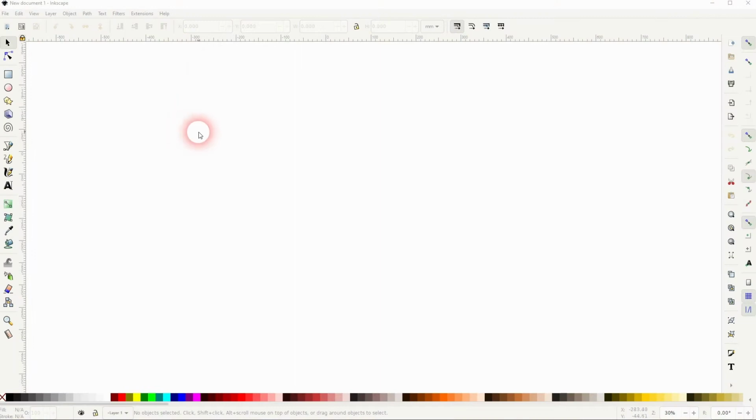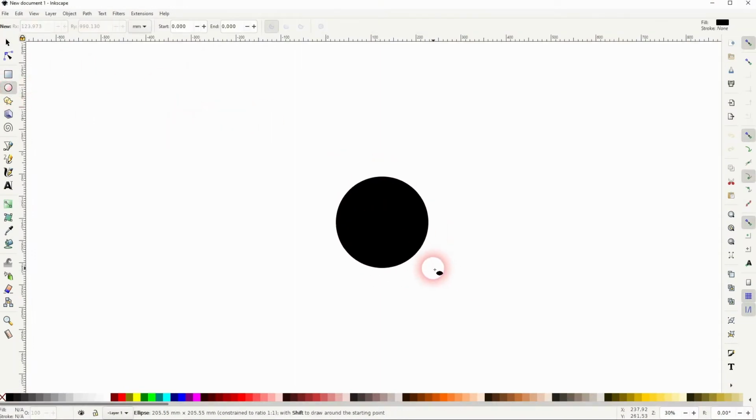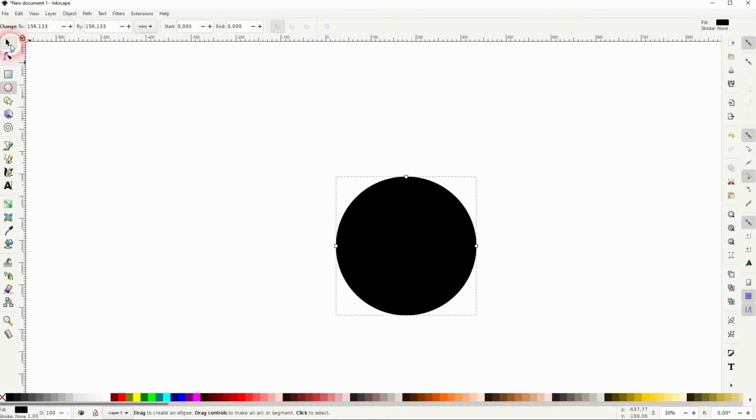And we're back to learning Inkscape, and this time I'm going to show you how to create a sun icon. It's a simple project for a beginner. All that we need is the ellipse tool right here. Hold Control and you've got a circle.